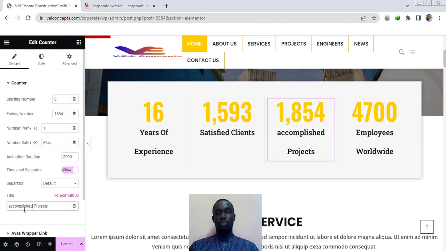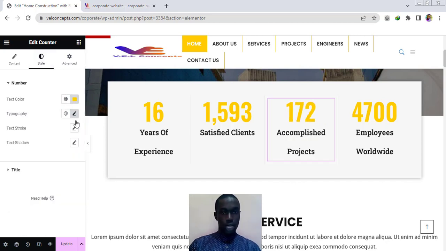Okay, accomplished projects. Okay, this is capital letter. Yes, so I think we are done with this style. We have nothing to do here.